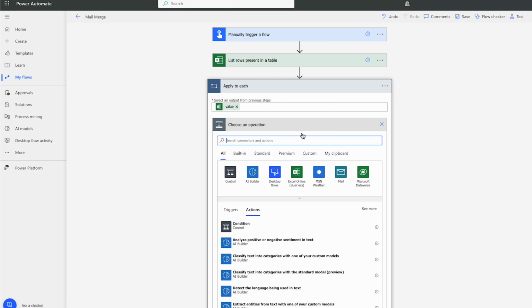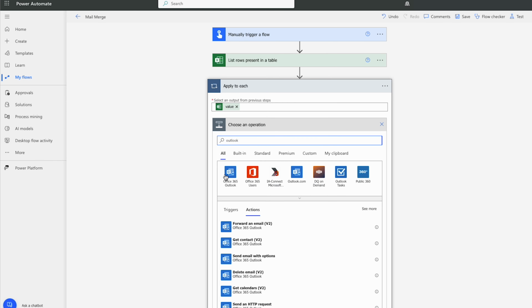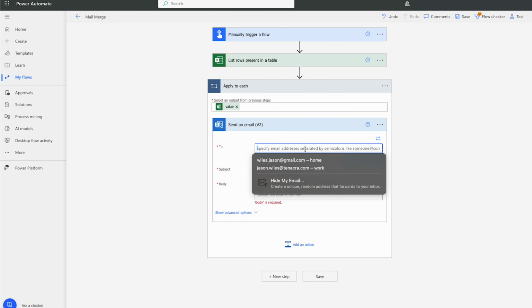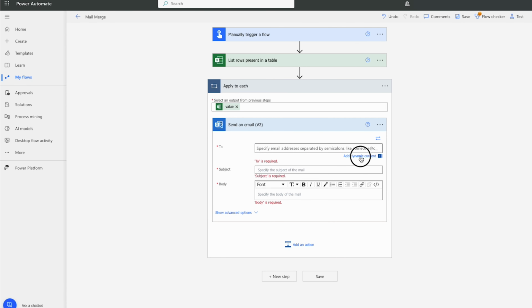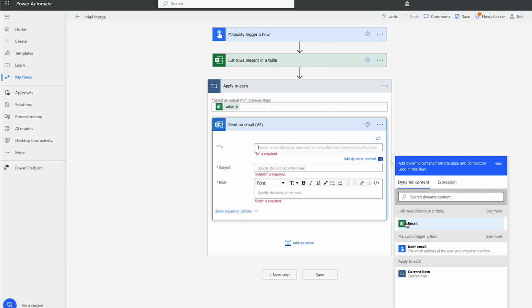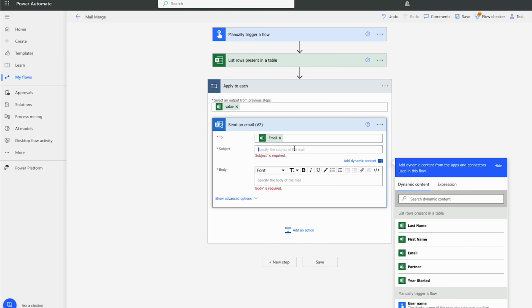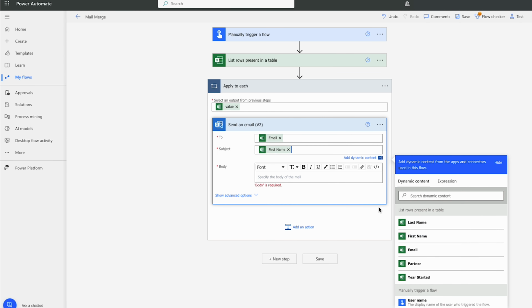We're going to hit add an action. We're going to search for Outlook. We'll click on Office 365 Outlook. Click on send an email. We will select the to field and add dynamic content, and we're going to choose email from the Excel file. In the subject, we'll put the first name with a comma, please accept our gift.